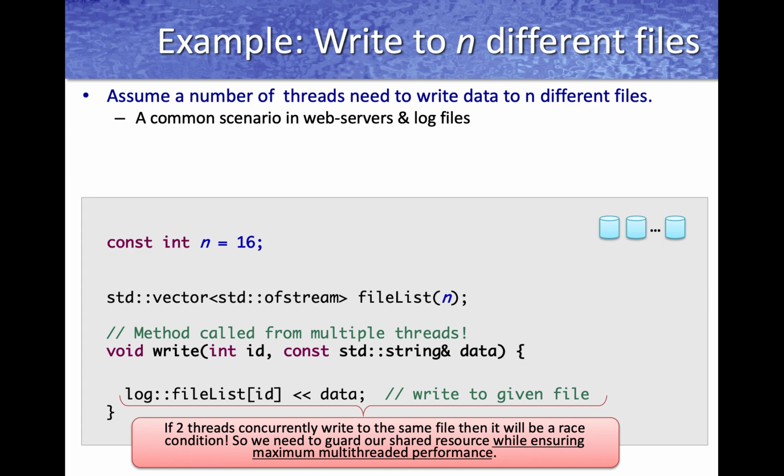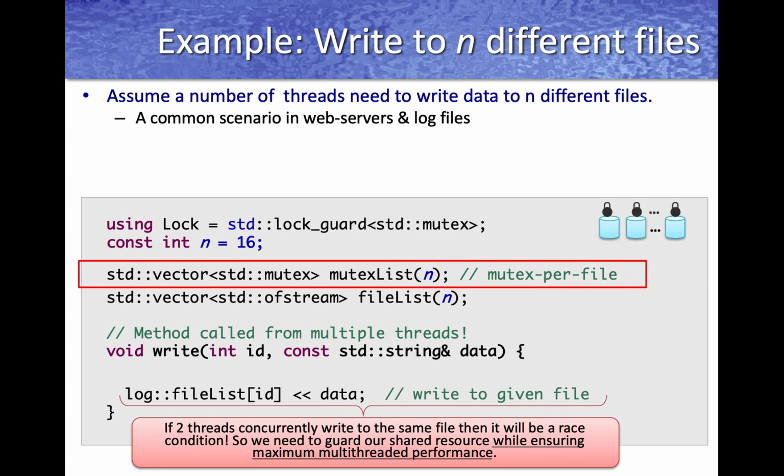If you just have a single lock here, then only one thread can operate on a single file. But we want to maximize the operations. So we want multiple threads to operate as much as possible on all of those 16 files. So the approach that we're going to take is not to have a single mutex, but instead an array of mutexes, one mutex for each one of those files. So you should be able to visualize this: one lock per file. So given n files, we're going to create n mutex locks.